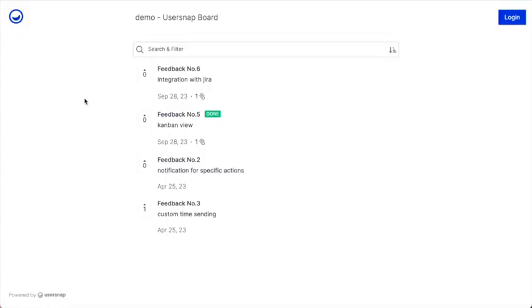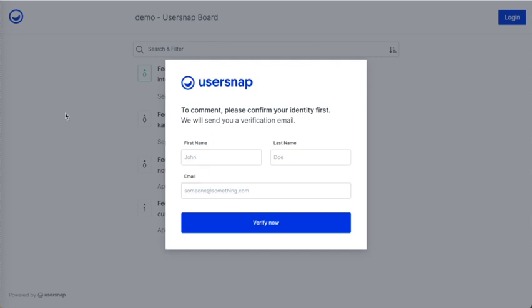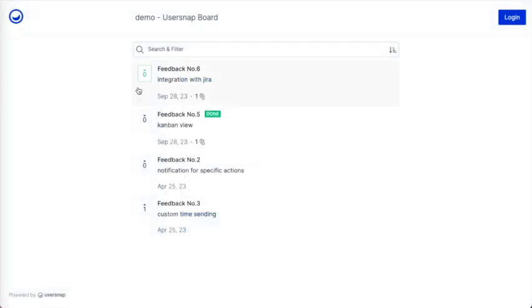You may have many users requesting the same thing, and it makes sense to use the Usersnap board to collect upvotes. Your users have to log in and give their email for you to be able to see which upvote is connected to which email and which user. You'll be able to customize the board to your brand's design.